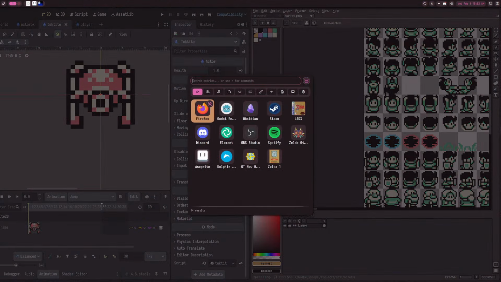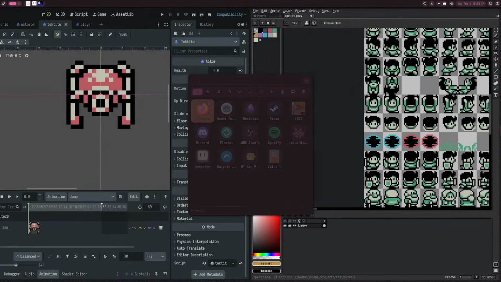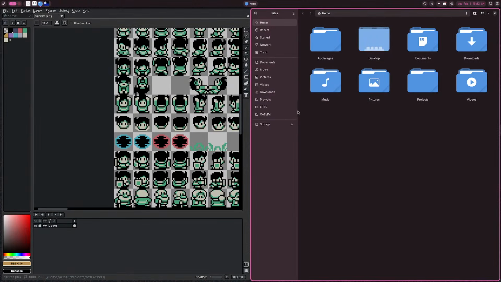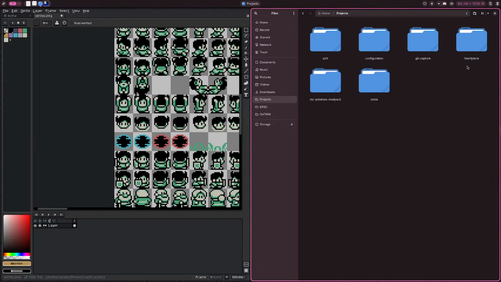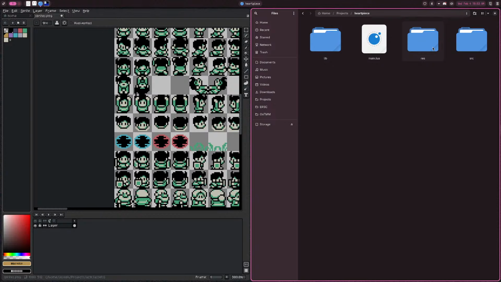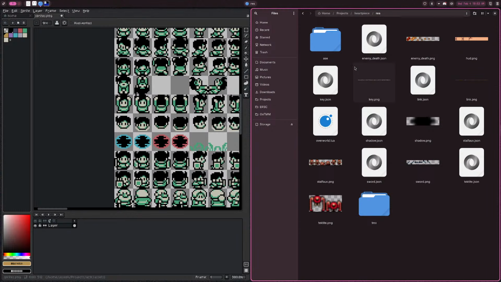Let me see, did I ever do this in... I know I did this in a previous project called Heart Piece. Which is the only other place where I've implemented Tektite type things.